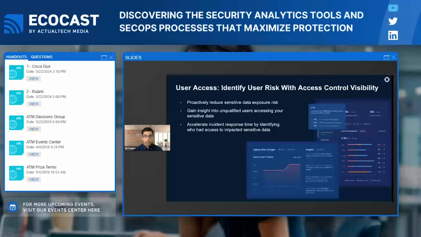Now, user access helps you reduce the risk of sensitive data exposure by providing intelligent insights into data access permissions. So you can proactively identify which users have access to what data and what type of risk that access poses. This comes in handy when conducting forensic investigations post-incident, since you'll be able to quickly identify which users had access to the impacted data and therefore narrow down the list of potentially compromised credentials.